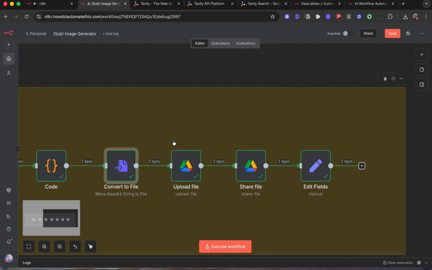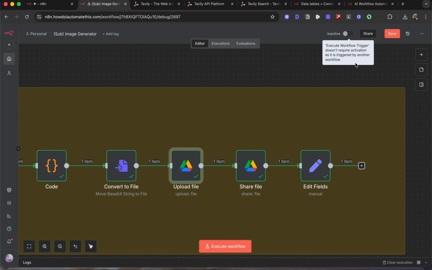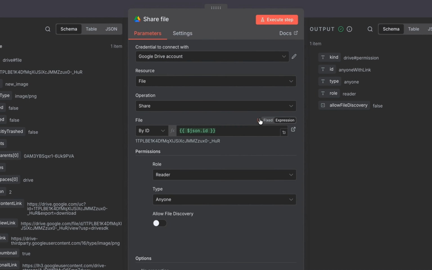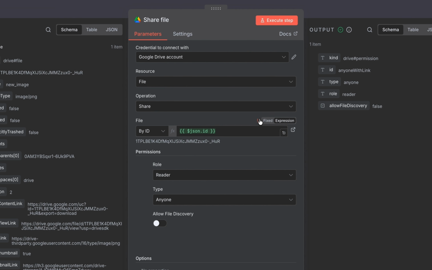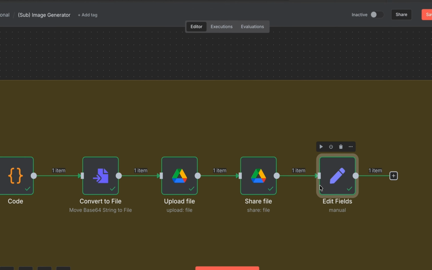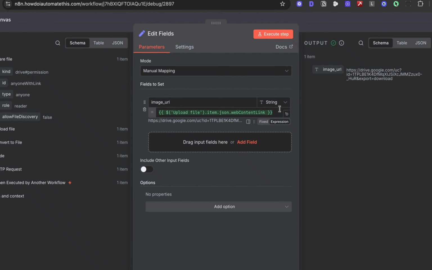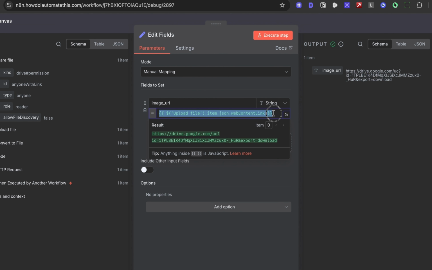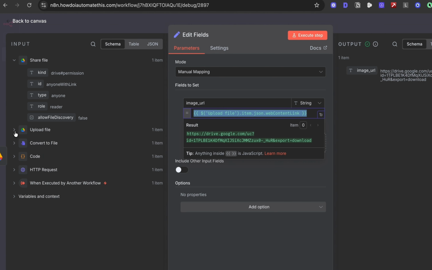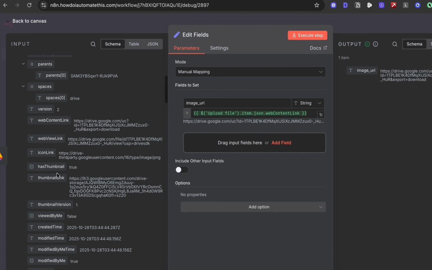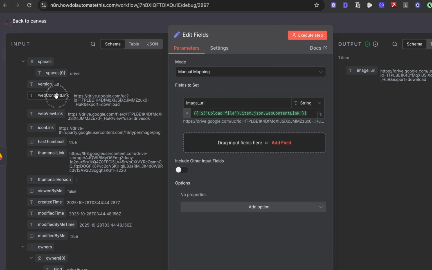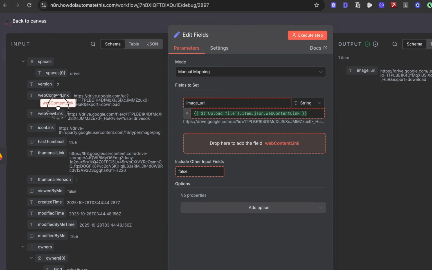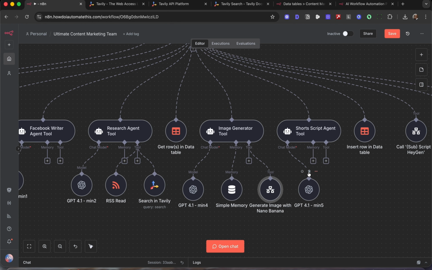That file is then uploaded to Google Drive. We need to share that file in order to be able to access it from anywhere, and especially from our workflow. And finally, an edit fields node makes sure that the only output that this entire workflow sends is the Google Drive URL, which you can find from the upload file node. And if you scroll down, you need to get the web content link and drag it in here. So that's the image generation workflow.